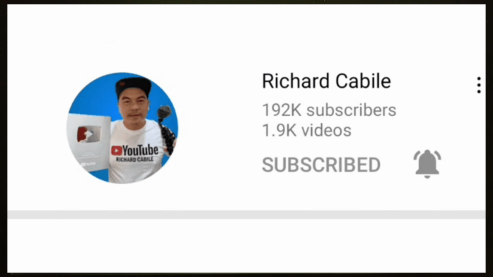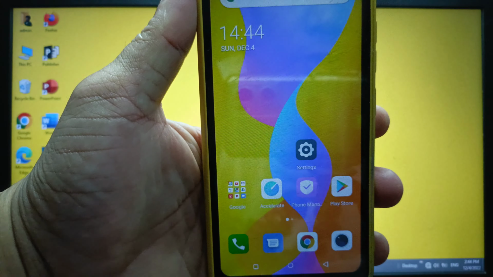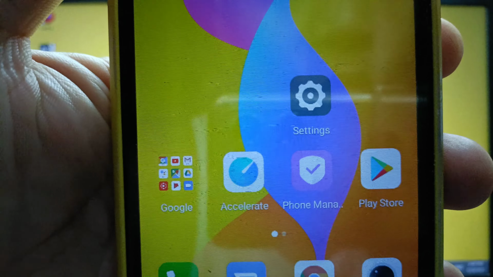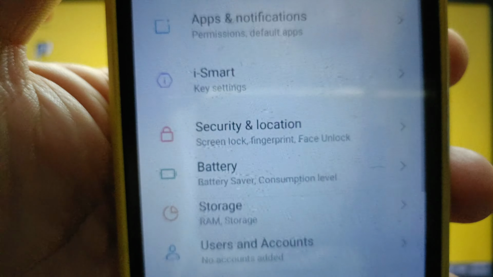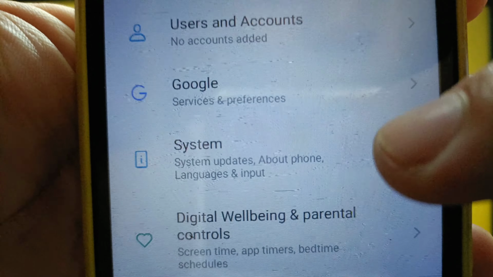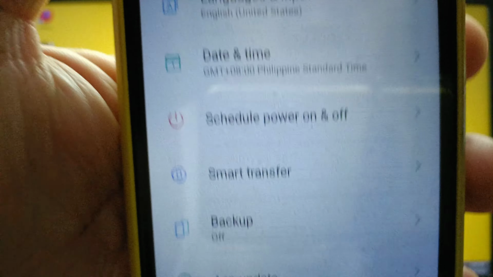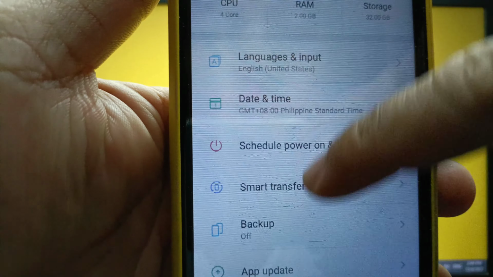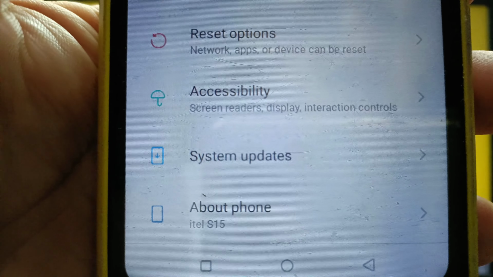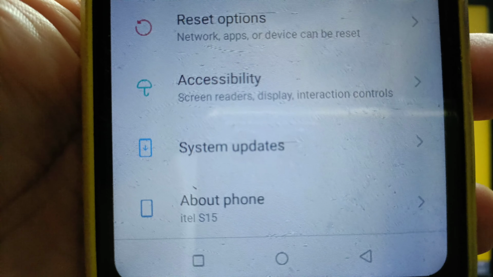Okay guys, let's start. Here in your itel S15 mobile phone, what you'll have to do is go to settings. Here in settings, scroll down and go to system. In system, scroll down again and find the developer options. And the developer options is not shown or turned on.